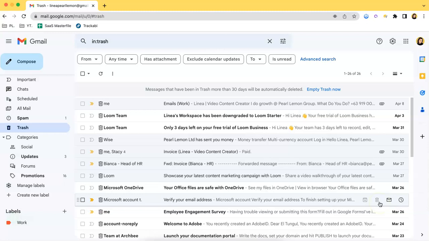If you want to empty your trash folder, you simply have to click Empty Trash now, and once you have done that, everything will be deleted.